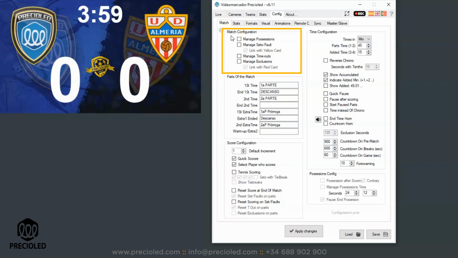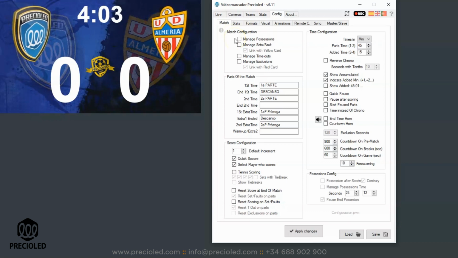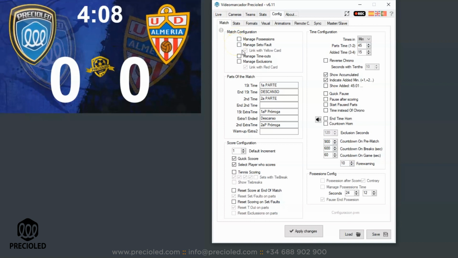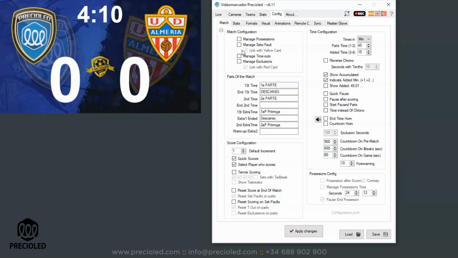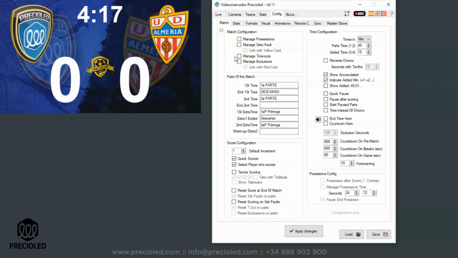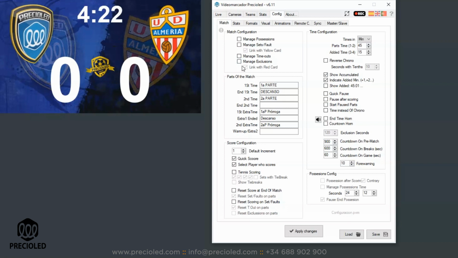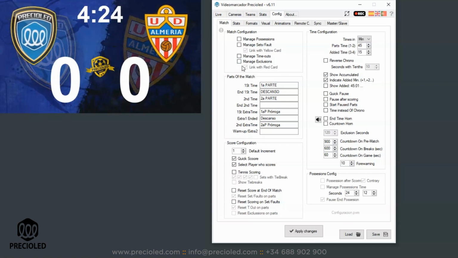Match. If the system manages ball possession. If the system manages the sets or fouls by team, and if this counter increases after a yellow card. If not, the counter will have to be managed manually. If the system manages the timeouts by team. If the system manages player exclusions, and if they are associated with red cards. If not, they can be managed manually.